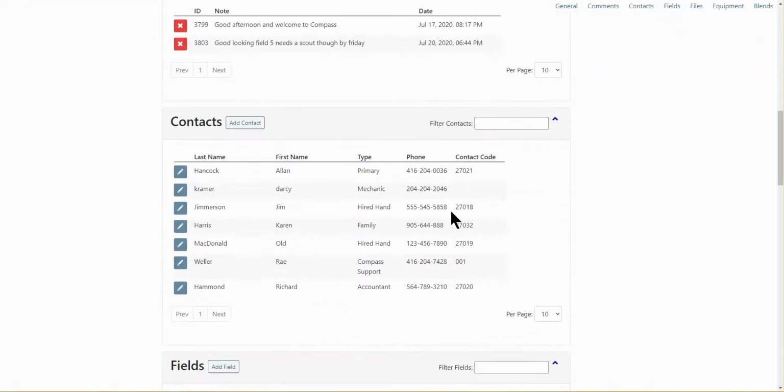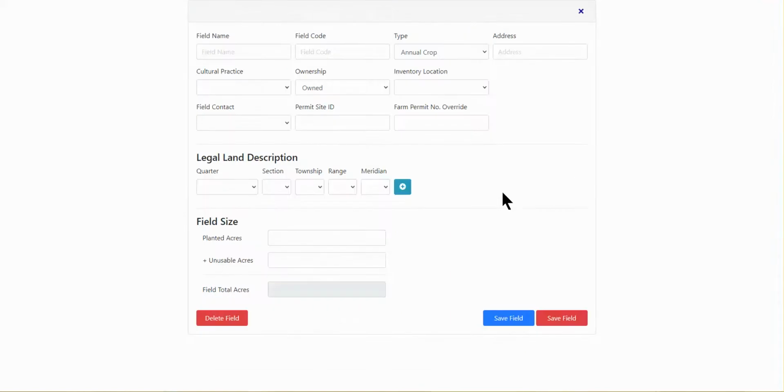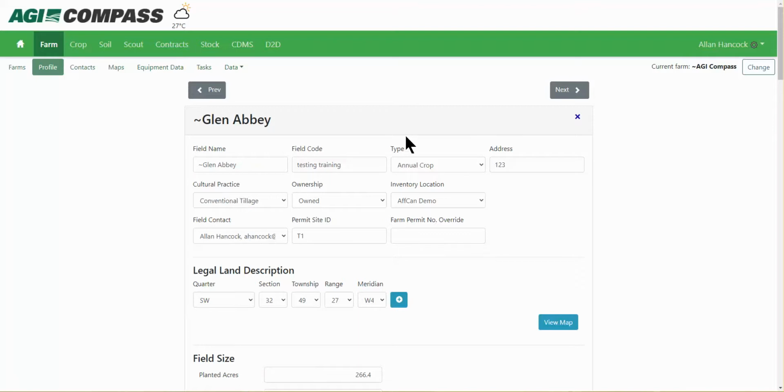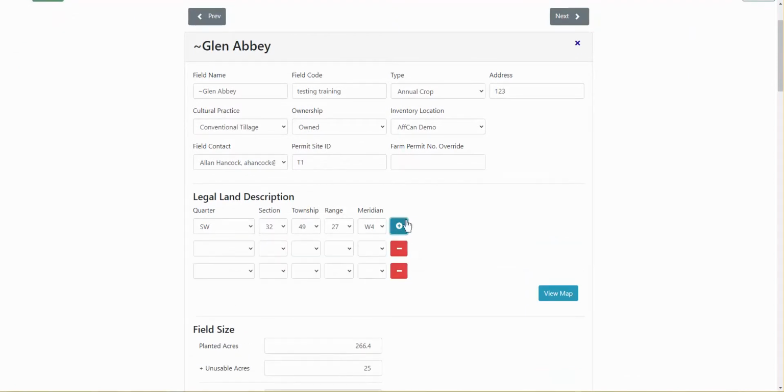Let's get down past the contacts, and the first major section that's going to carry through Compass and any other pillar is the field section. So let's click on the Glen Abbey field as it's unmapped. Right from a field level, you can see a ton of information of what's happening. Not only just the general information, such as what type of crop we're doing, any cultural practice, ownership, inventory locations, and even some general information that pertains to the CDMS add-on but can be used by anybody accessing the Compass system. You can track your address, whether it's a street address or using the legal land description. You can identify multiple legal land addresses and if they crest over multiple quarters.